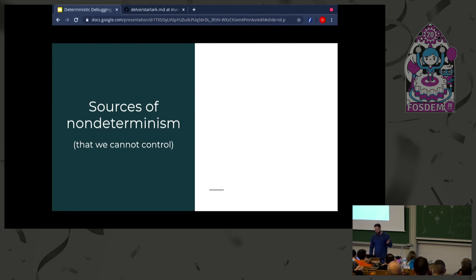Some sources that we can't control, just really quick. We don't control anything that actually happens outside of user space, but as I mentioned, it turns out we don't really need to, because we just record the result of that anyway.